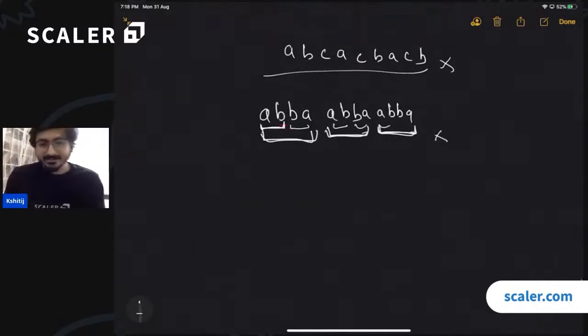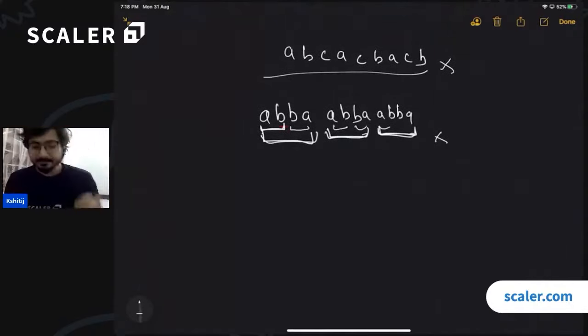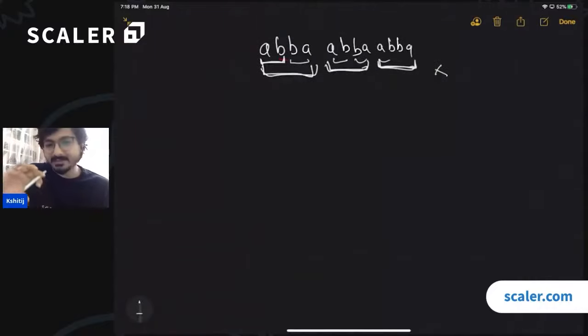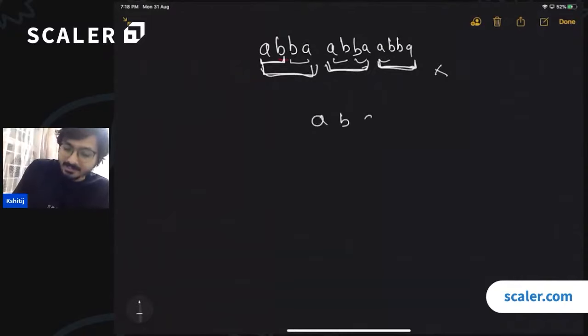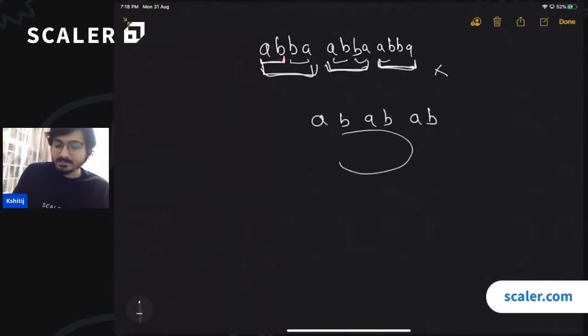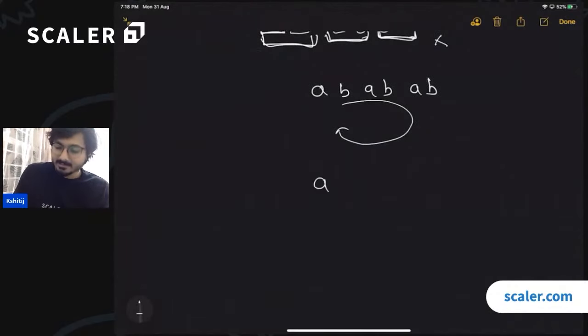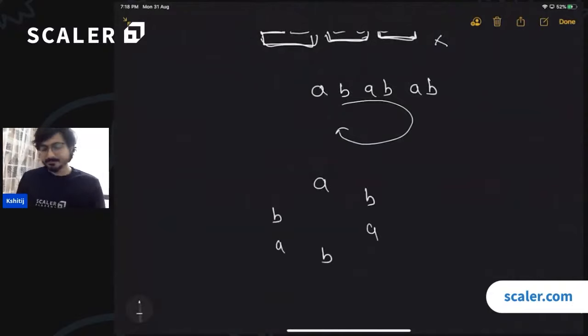Okay, guys. Let us discuss the solution. So if the string is formed by repeating the substrings, what if I join the end to the start? I have AB, AB, AB. Okay. What if I create a circular list? So AB, AB, AB. Right.